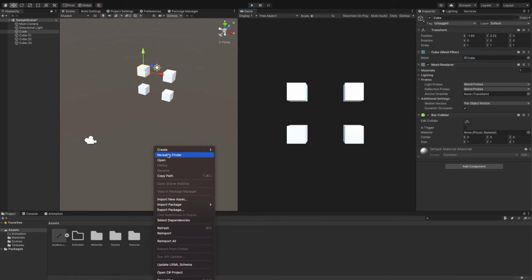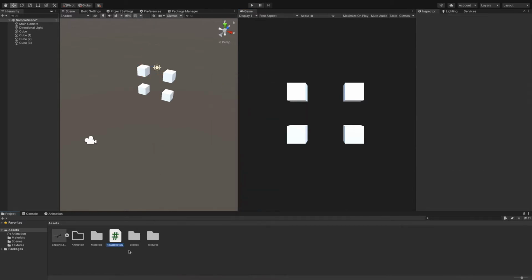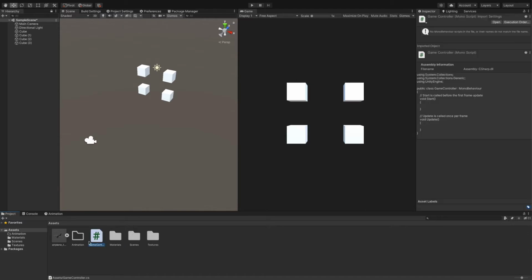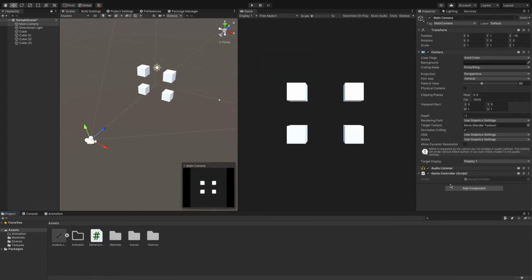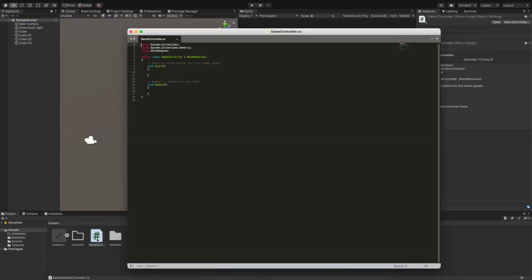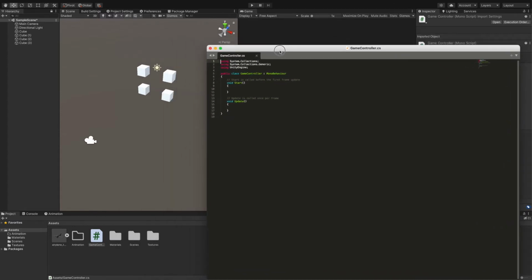Okay, so we're almost done here. Let's create a new C# script. Let's call it game controller, and we have to attach it to the main camera. Why that? Because this game object, the main camera, is always present in a game scene. So we will handle all actions, arrays and code by using one single C# script. Double click on it in order to open it.